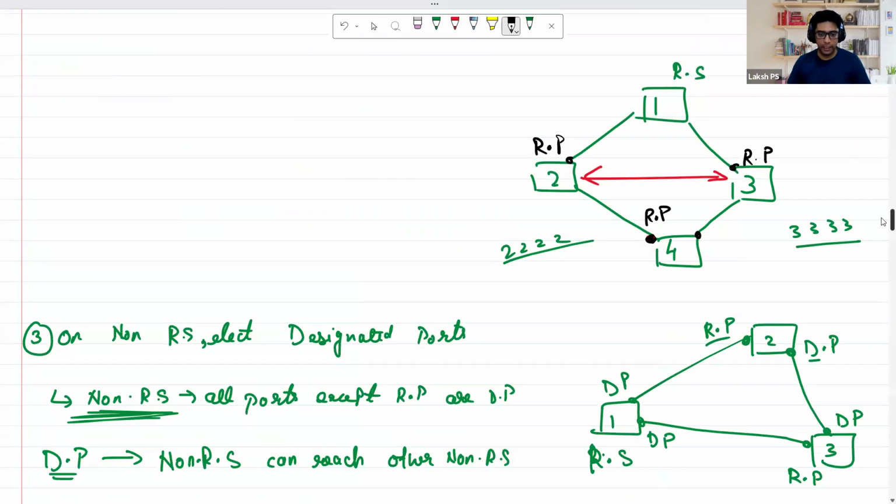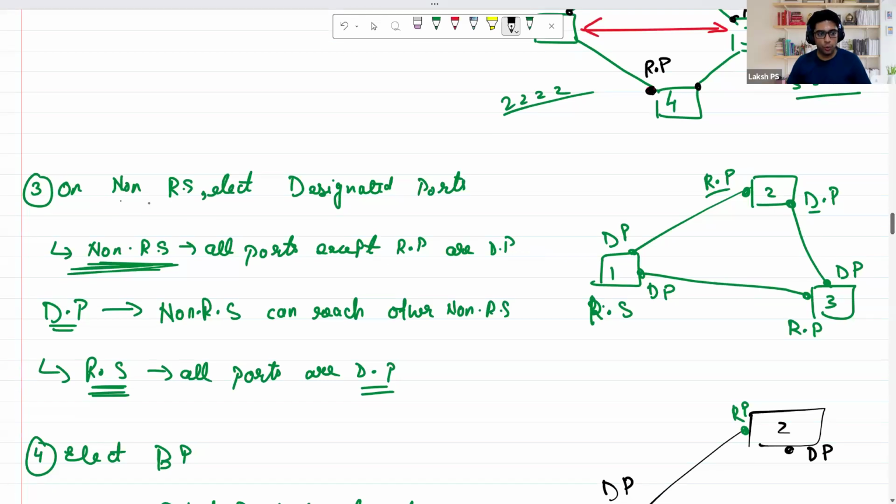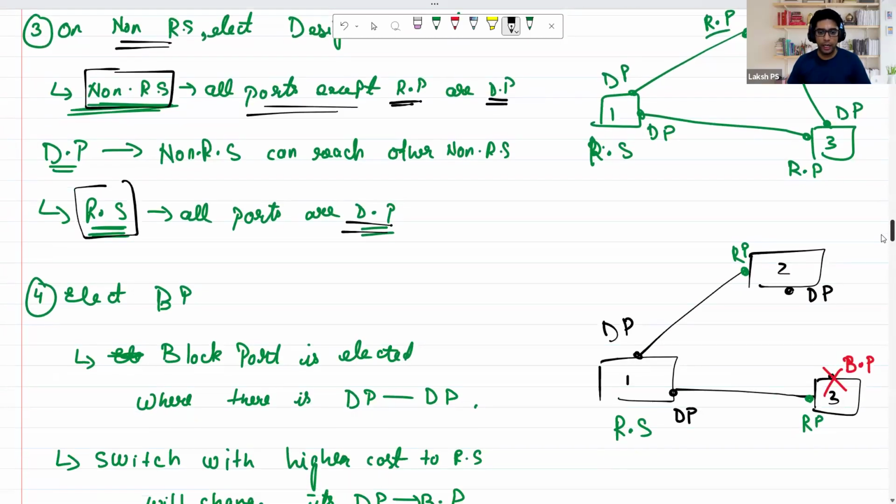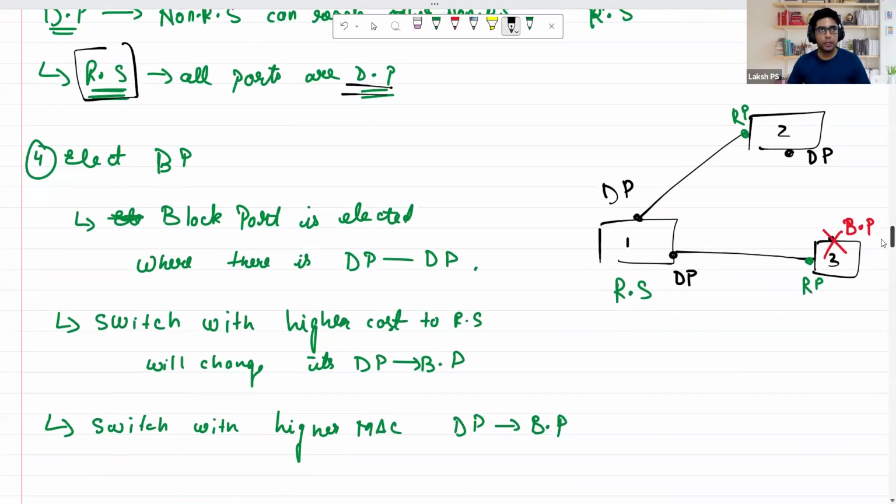After a root port is elected, designated ports on non-root switches are elected. All the ports except the root port are designated ports on non-root switches. On the root switch, all ports are designated. Then spanning tree needs to create a loop-free environment by electing a block port. Whichever switch has a higher cost to reach the root switch will convert its designated port to a block port. If the cost is a tie, whichever switch has the higher MAC address will convert its designated port to block.